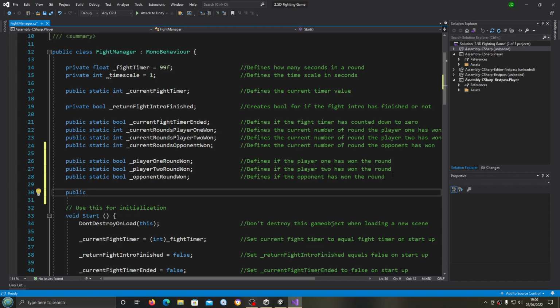And now we're going to begin with public Texture2D _player1WinsText. So this is just going to display the name if the player 1 wins. So let's put this into the comments. Create slot in inspector to assign player 1 text.